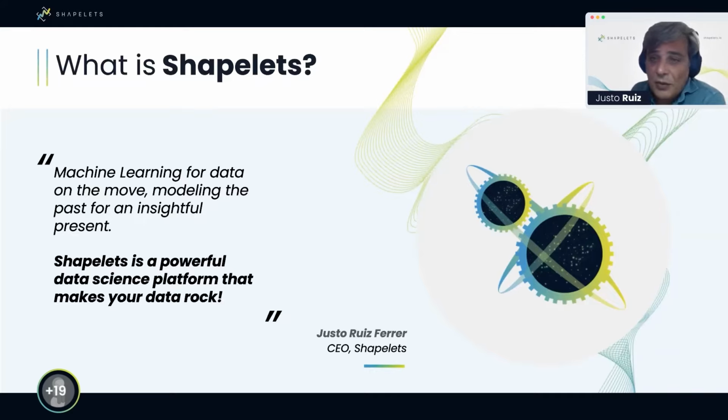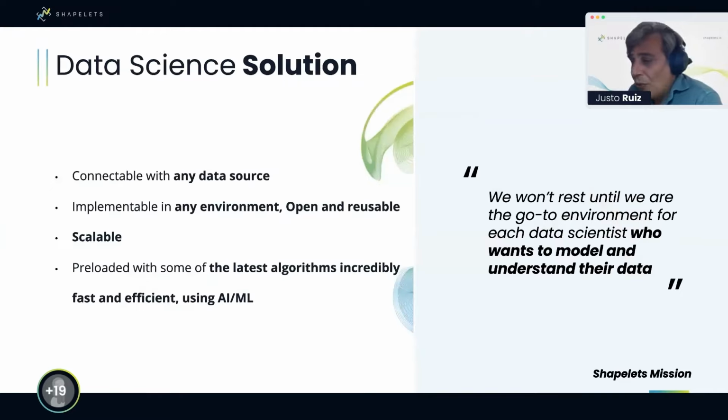So, first and foremost, what do we mean by a 360 platform? Well, when we started Shapelets, we tried to envision what would be the tools that we would love to have had in the past, and for whatever reason, they didn't exist, or we had to create them, or perhaps partially creating them in a different environment. So when we started Shapelets, we put together a shopping list of things that we would like to have in our platform.